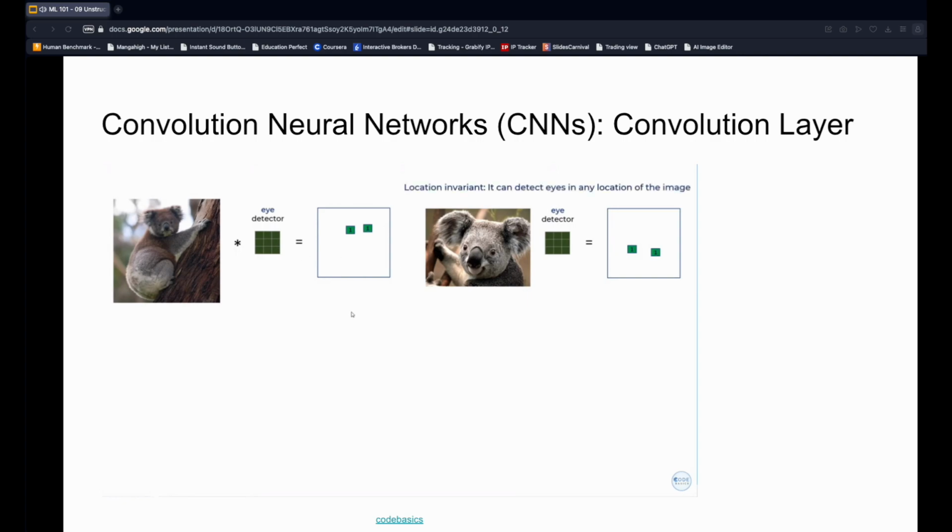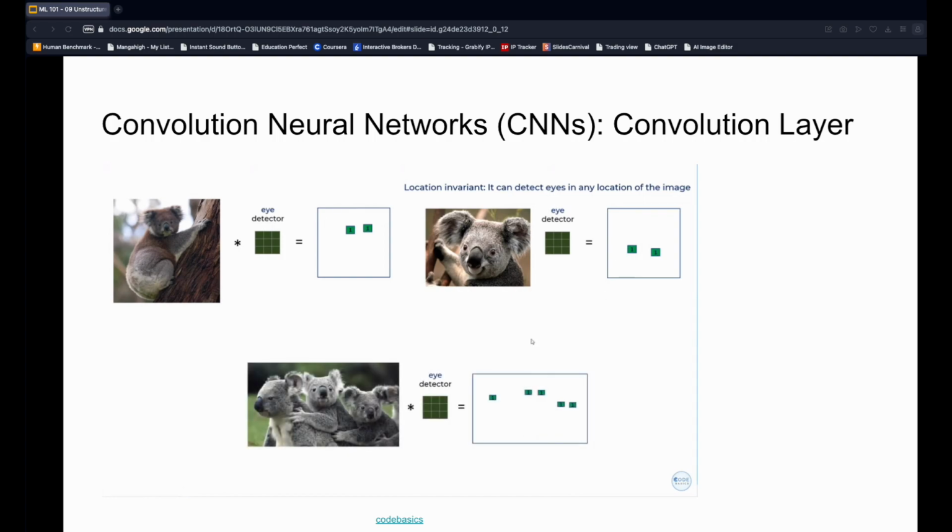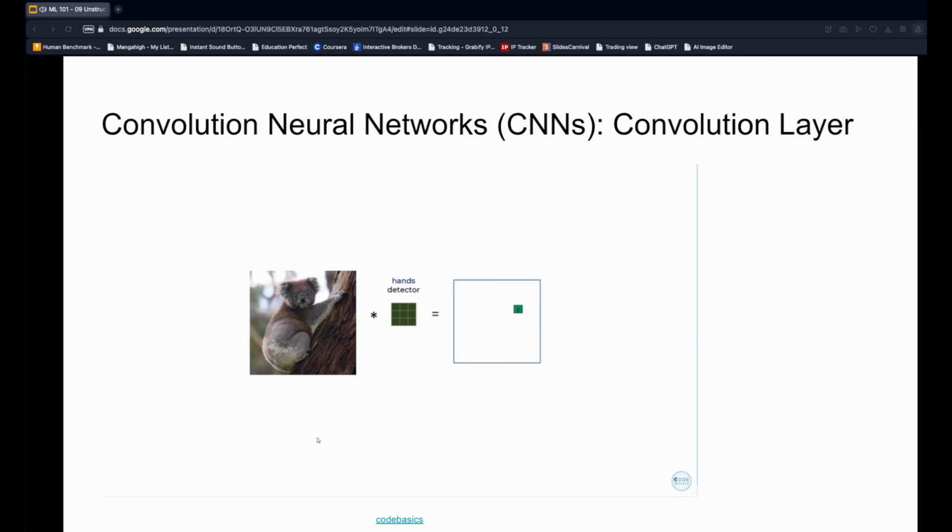And they are location invariant, which means it doesn't matter where the eyes are in the image, these filters will detect those eyes and it will activate those particular regions. Here I have 6 eyes from 3 different koalas and they are activated accordingly. Hooray! The hand of koala is in this particular region. Therefore, when I apply hands detector, it will activate here.